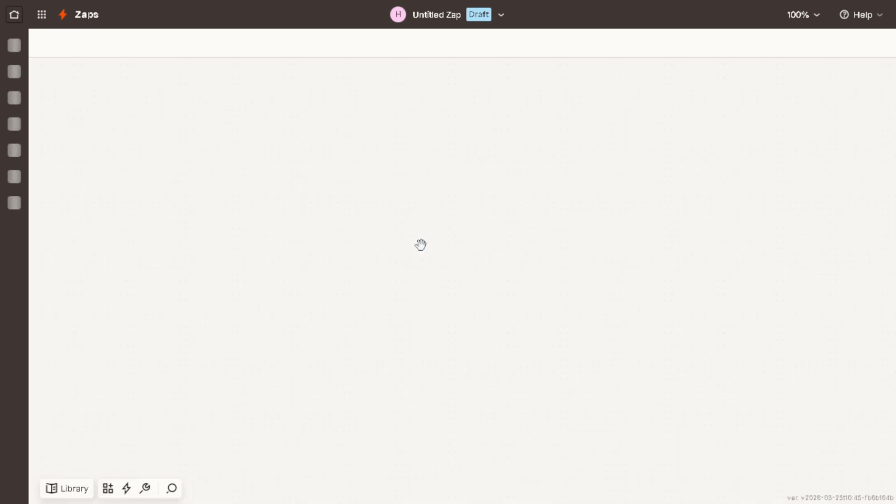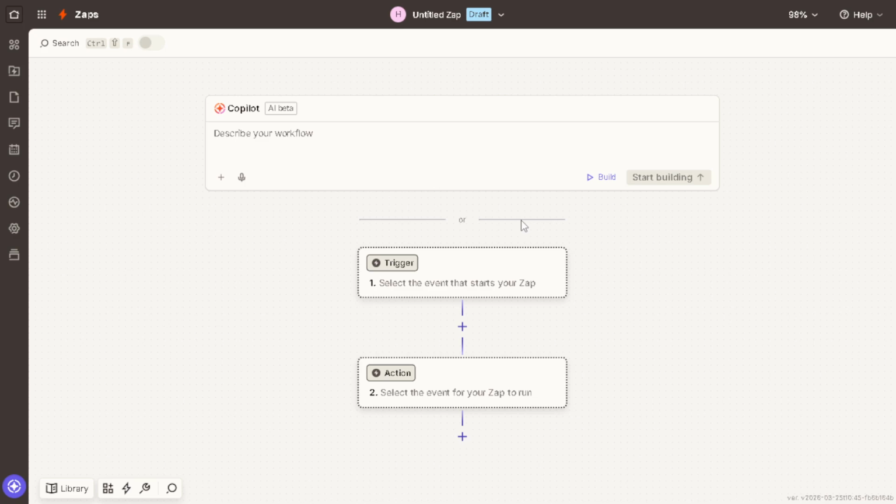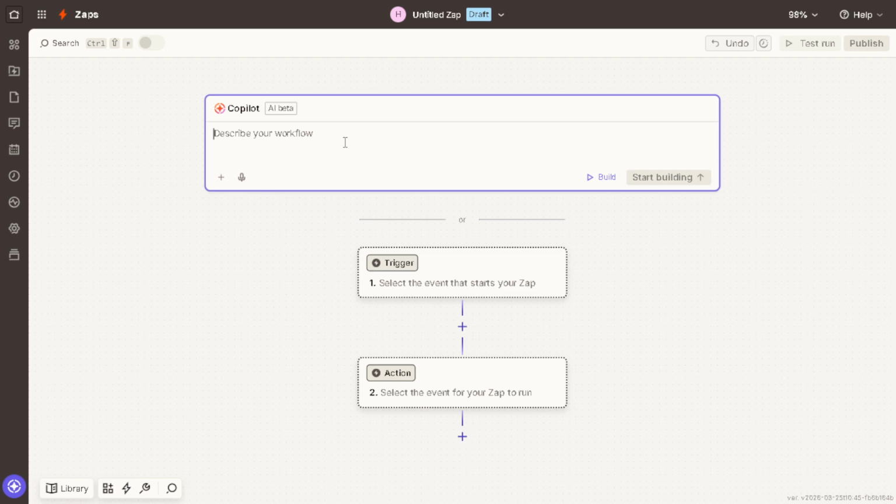Now we need to define what integration we want to create. In the message box that appears, type in a command like Connect Google Drive and Microsoft Outlook. This helps Zapier know exactly which tools you want to link.